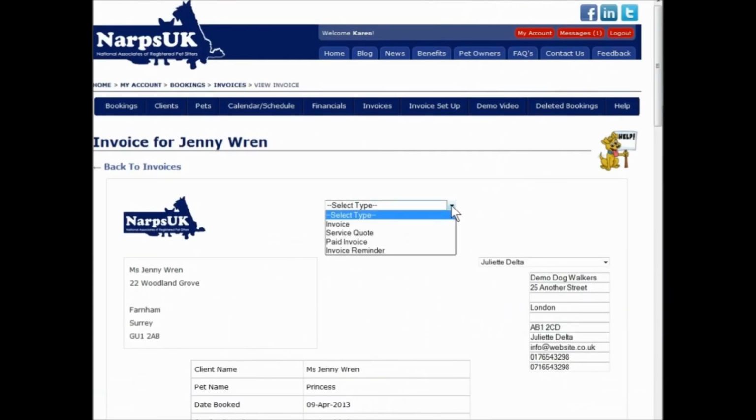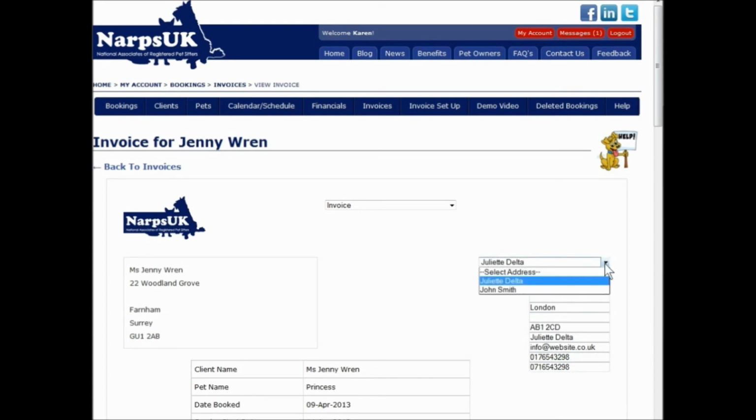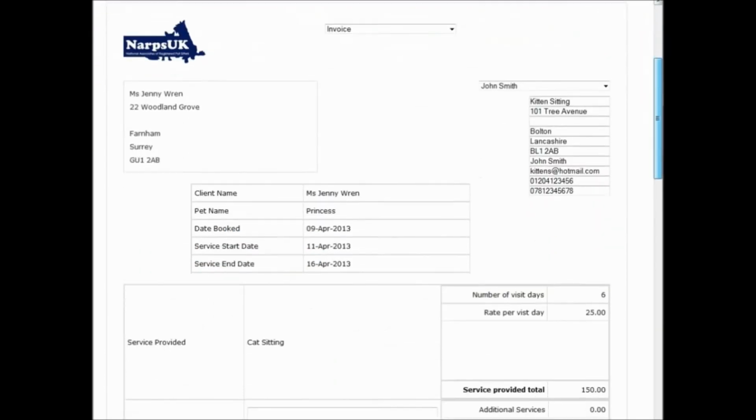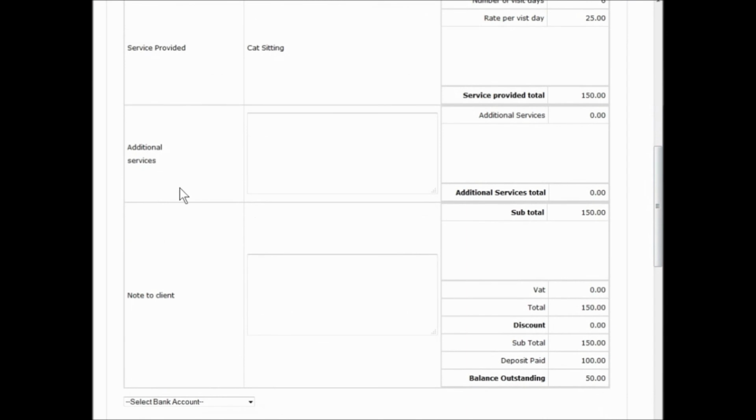You have four choices in the type of invoice to send here: Invoice, Service Quote, Paid Invoice, Invoice Reminder. The default address that the invoice is from will already be filled from any previous selection, but if you have multiple addresses, you can change it by selecting from the list here. All of the client's details are already filled in and the details of the service provided. You will see you have the option of putting in additional information in these two boxes for additional services here and any notes to client here.